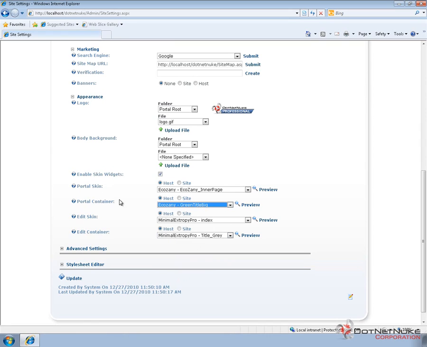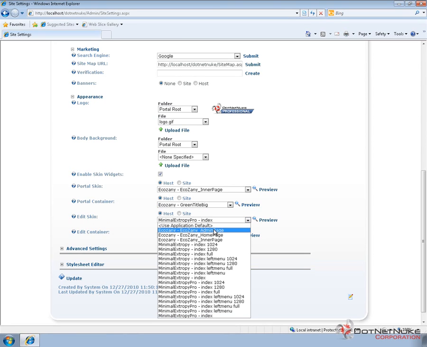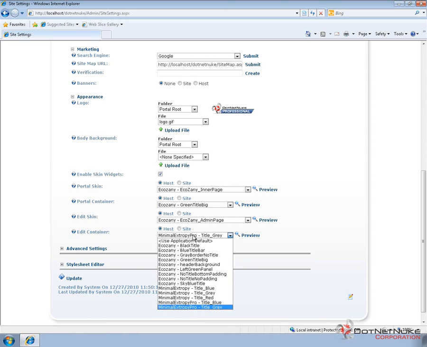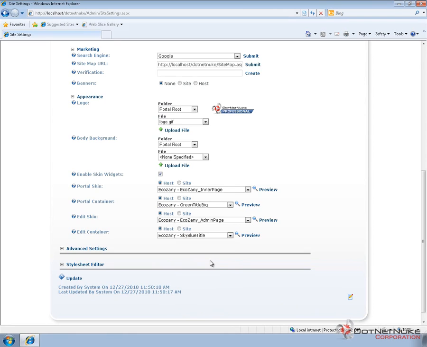So we've defined our portal skin and our portal container. We can also define what's known as an edit skin. In prior versions of .NET Nuke, previous to version 5, that was known as the admin skin. So what we can go ahead and do here is choose the EcoZany admin page. Now typically an edit skin or an admin skin will be a skin that just has a single content pane that stretches the full width of the page. And I'm going to go ahead and choose a different container for this one as well. So you can see when we go into the edit or the admin view, we'll see a different container wrapped around our module.